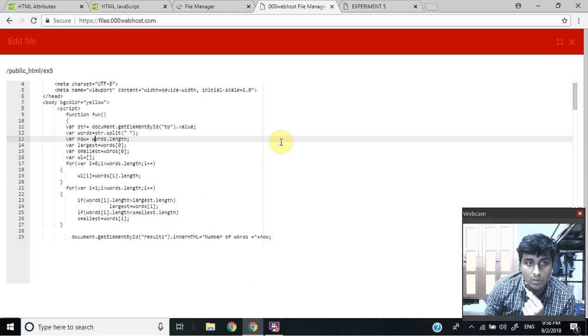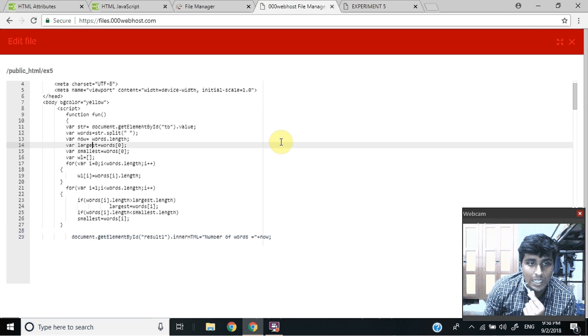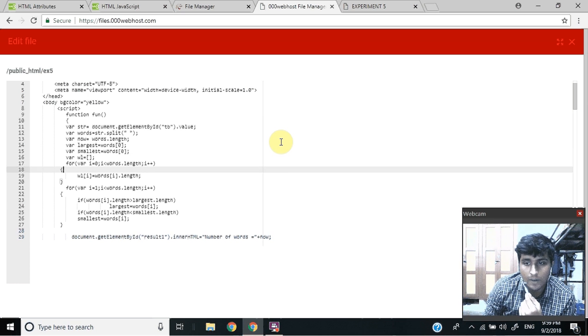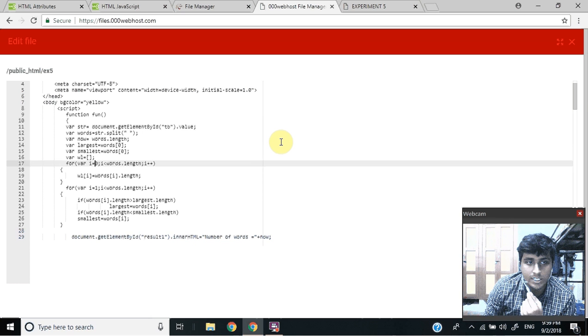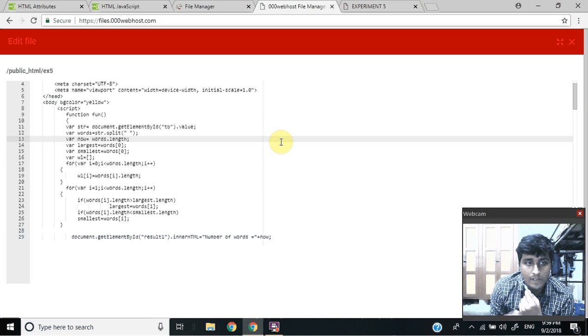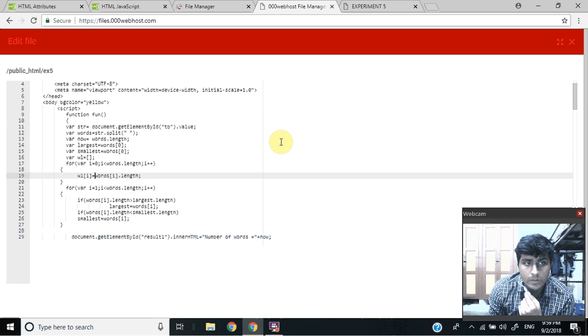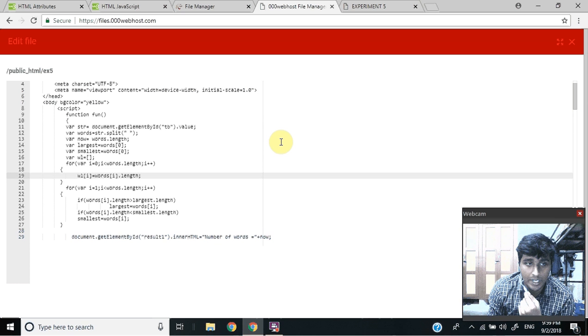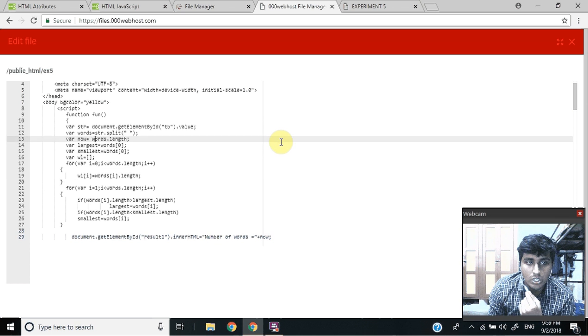So actually the count of words is the length of the array words. And then we will assign the first element, which is the first string in words, as the largest and the smallest. And our first task was done, that is to find the number of words. And next we have to find the length of each word. So here we have the total number of words, and now the length of each word.